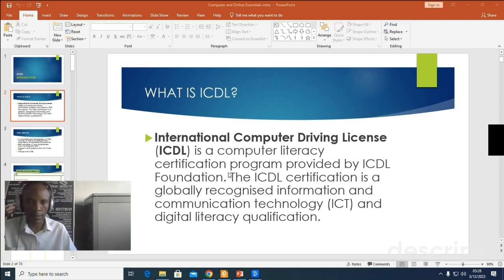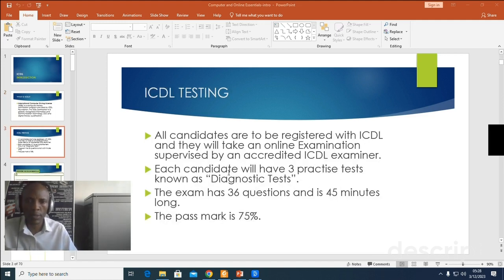So how are you going to be tested? The test is going to be an online examination, which is supervised by an accredited ICDL examiner. Right? So each candidate will have 3 tests on their portal. We have already registered you for ICDL. When we requested your email addresses, that was the purpose for that request. We wanted to register you on the ICDL platform because you can only take the exam if you are registered with ICDL. So that part we have already done.